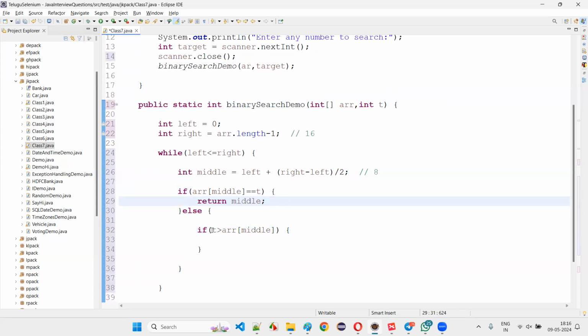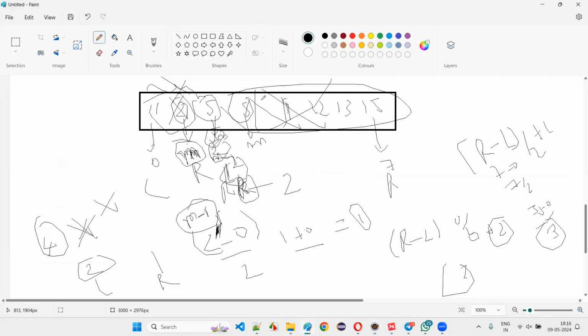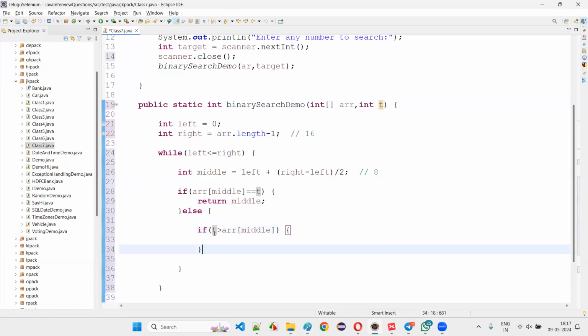in that case, if it is not equal and the target element is greater than the array of middle index, that means the target is on the right side, it's not on the left part, right? So this portion we will take and this portion we will ignore. If target is greater than the middle element, we are dividing this sorted array into two parts. This part will not be there because the element is greater than the middle element. So after the middle element, we'll compare here.